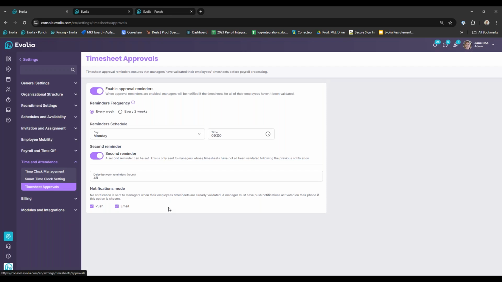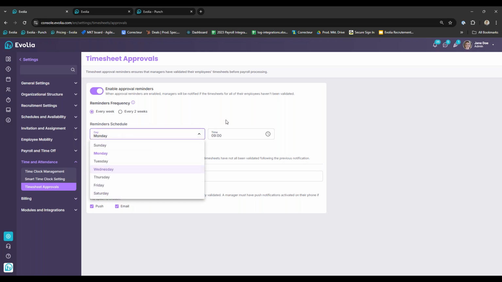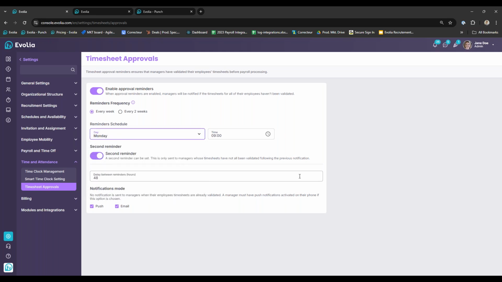Is our timesheet approvals. Really neat, especially when we're starting off with Evolia. I think it's always handy, but in the first few weeks, months with Evolia, we might have that learning curve with our team. What this system is going to do is send reminders to your managers, to your supervisors to approve their timesheets. So very neat. You enable the reminder every week, every 2 weeks, select the day, and then what time they'll get the reminder, and then they'll be prompted, notified to come in and validate their time entries.